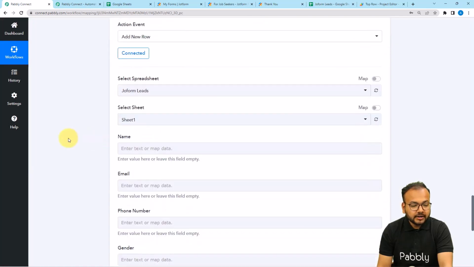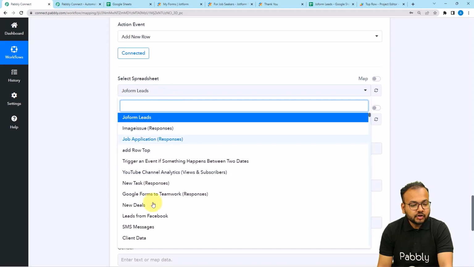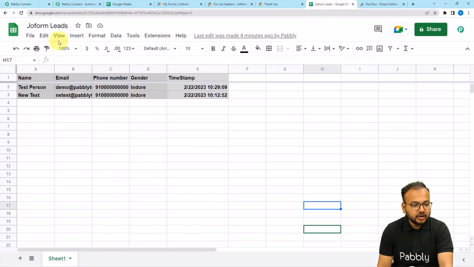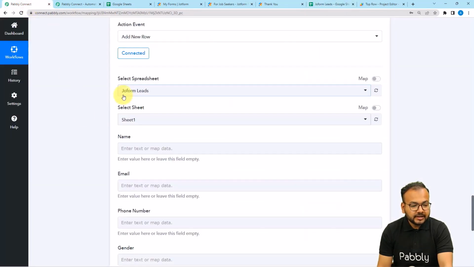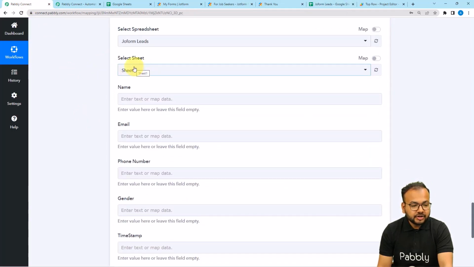Okay, so we are now connected, and here it is asking to select the spreadsheet's name. So when you click here, it will show you the list of all the spreadsheets that you have. From here, you have to select your spreadsheet's name like this. My spreadsheet's name is Jotform Leads. So I'm selecting it here. Okay. And then it will ask for the sheet's name. So I have already one sheet here. So you can select it from here.